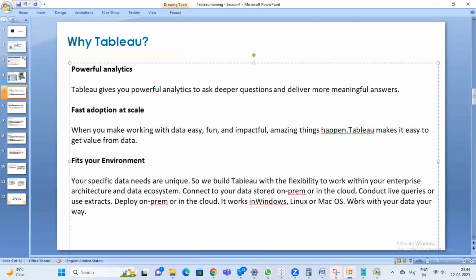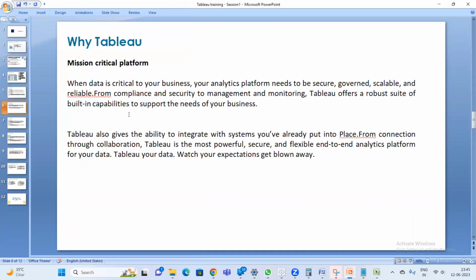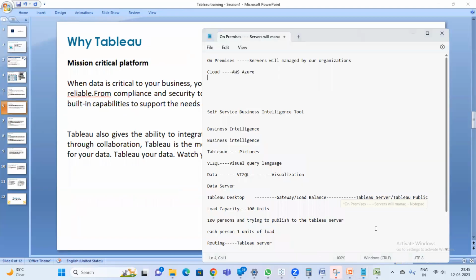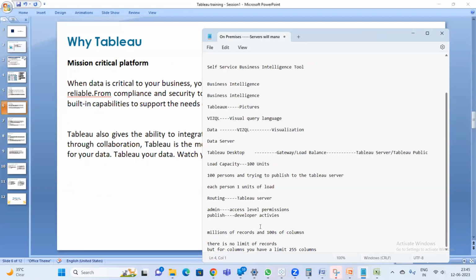And it can also work in different operating systems. That is why people use Tableau. It can fit any environment. Most organizations prefer Tableau, and it can also work in a mission critical platform. When I say mission critical platform, as I mentioned earlier, there is no limit of records. You can connect to any number of millions of records and start building the reports.